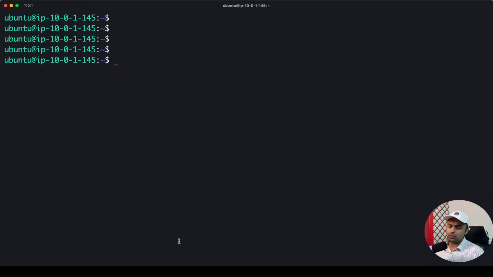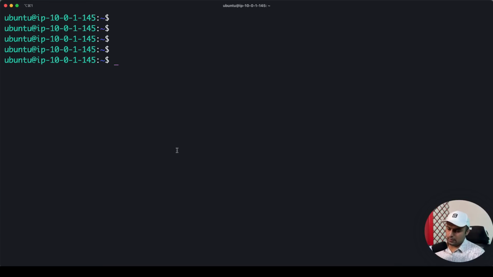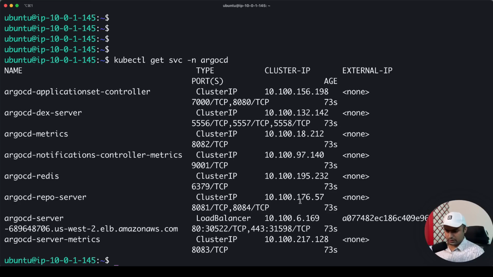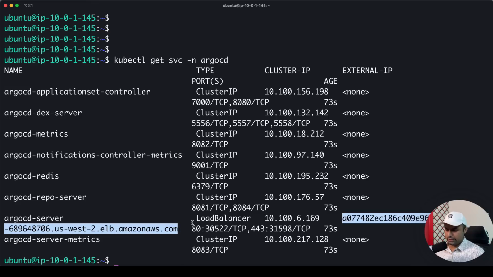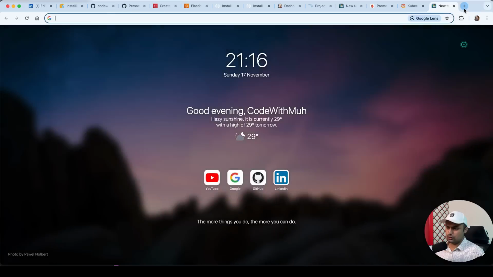Now we have to browse to the load balancer which is related to ArgoCD, which is very simple. You just have to enter the command and check ArgoCD, and here you can see the load balancer A record, and you just have to hit enter.